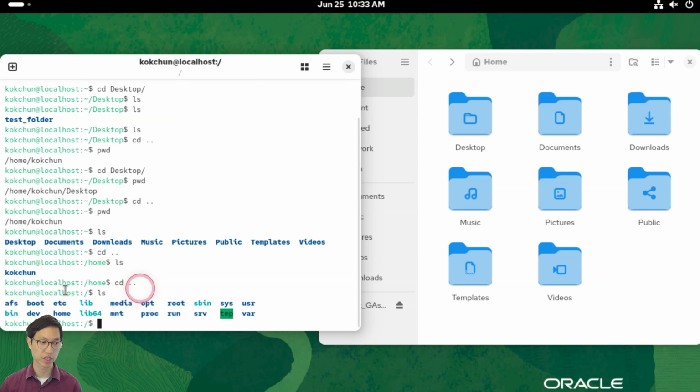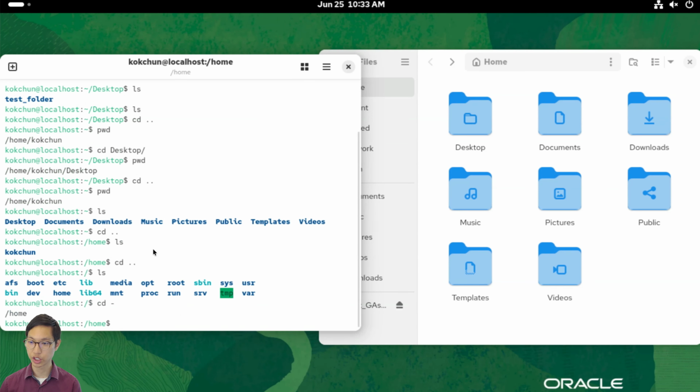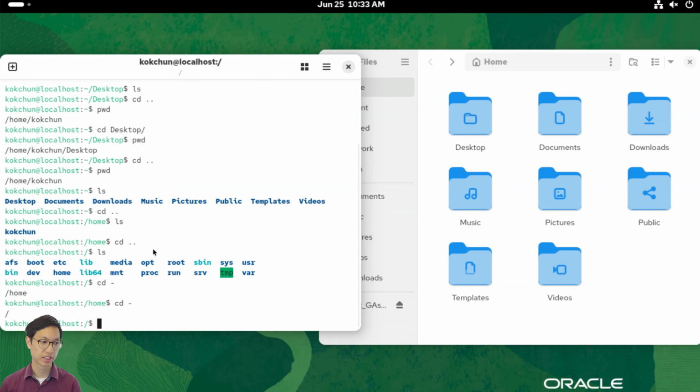Usually I associate directory with the terminal and folder with when I'm inside the GUI, the graphical user interface. So if I want to go backwards, I have cd to my root. Now I want to go backwards. I do cd dash, and here I'm back to /home. cd dash, I'm back to /. So cd dash means I will go to the previous folder.